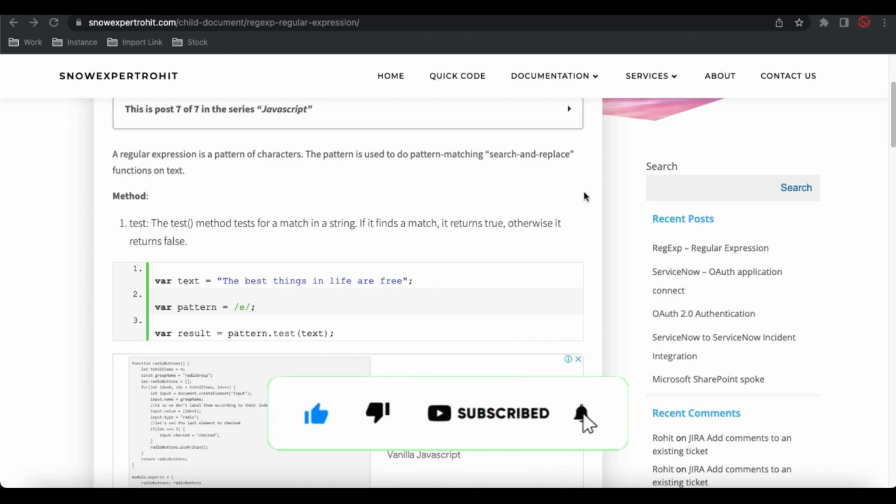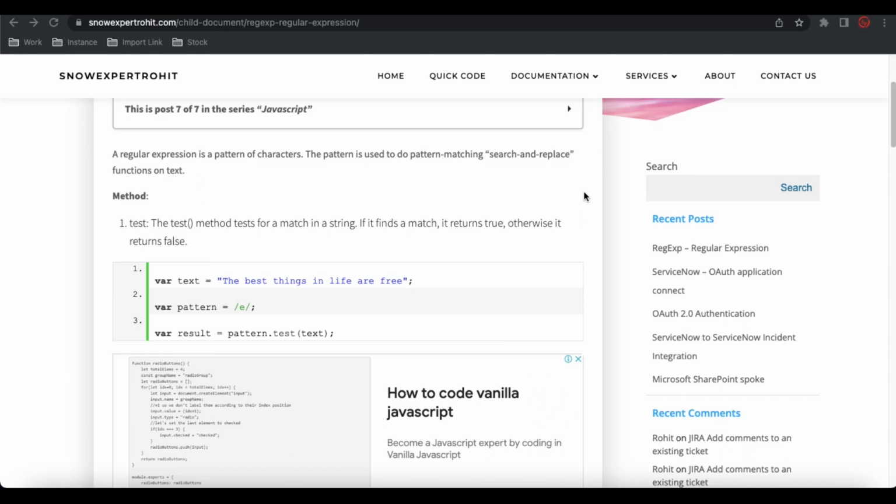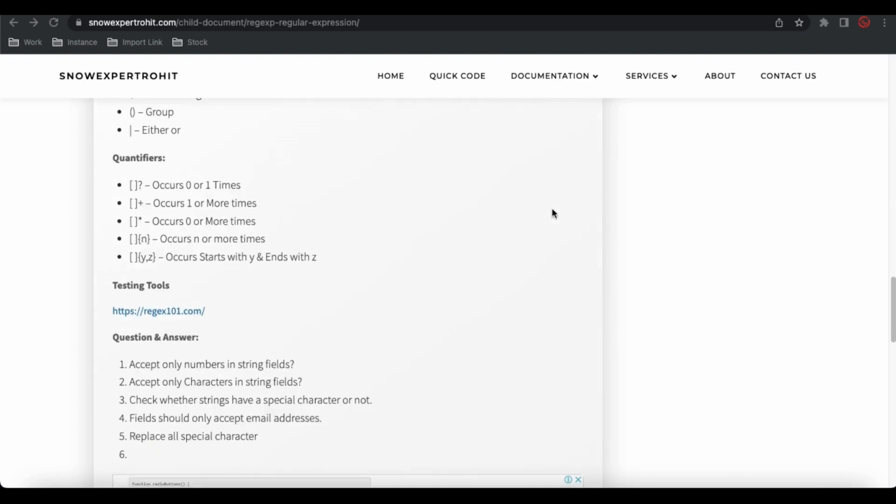We discussed how we can write the code, and we even showed an example in our ServiceNow background script. But today we'll mostly focus on pattern designing, how we can design the pattern to find exact matches in our tools. For that, I am going to use one of these tools.